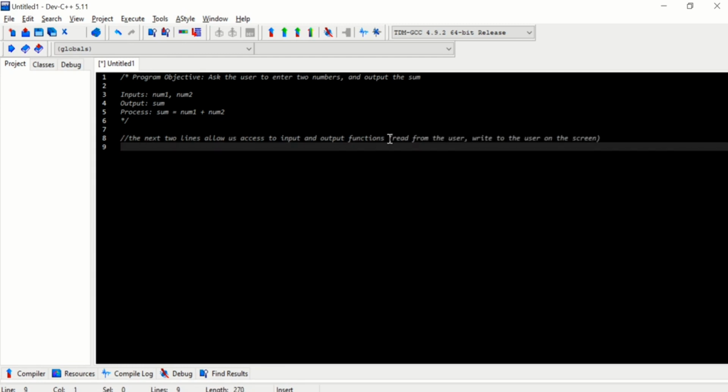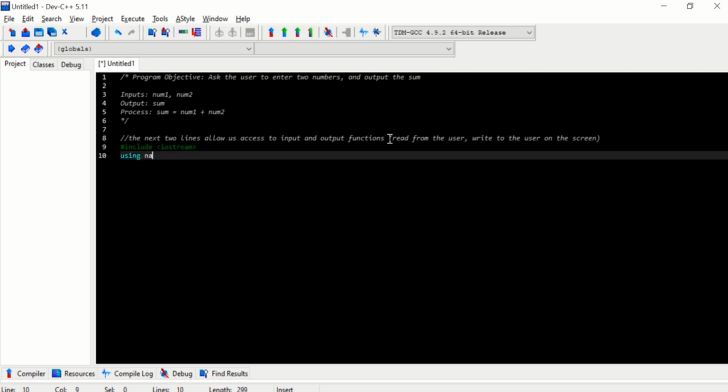So in order to have access to those input functions and output functions, we're going to have a statement called #include, and we're going to type in iostream within the brackets, and then we're going to have the keyword using followed by the keyword namespace and then std. These 2 lines allow us access to the functions we need to grab input from the user and then display output back to the user on the screen.